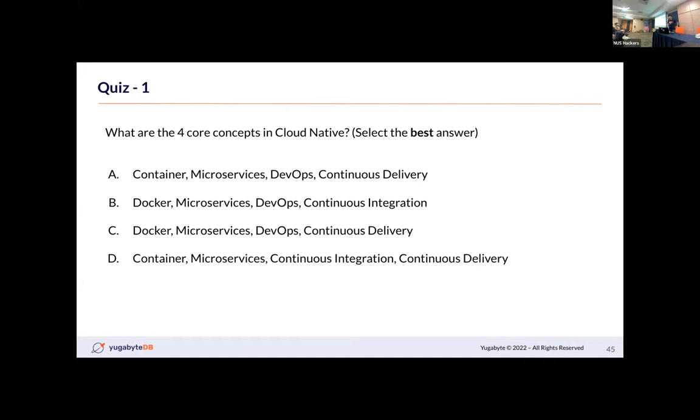First one, what are the four core concepts in cloud native? A, container, microservices, DevOps, continuous delivery. B, Docker, microservices, DevOps, continuous integration. C, Docker, microservices, DevOps, continuous delivery. D, container, microservices, continuous integration, and continuous delivery. Yes, correct. It's A.